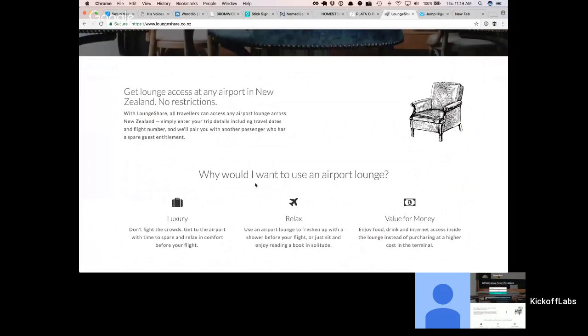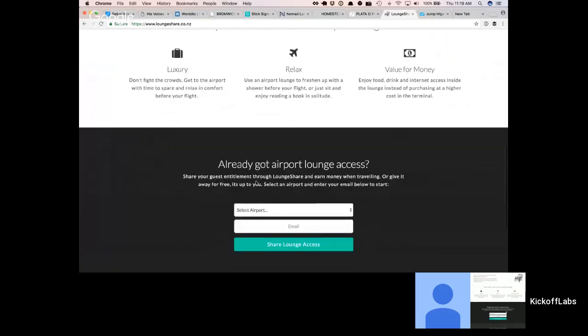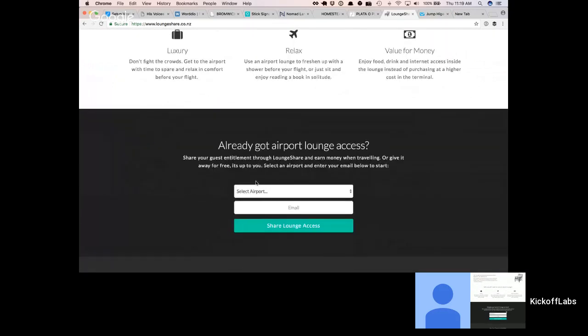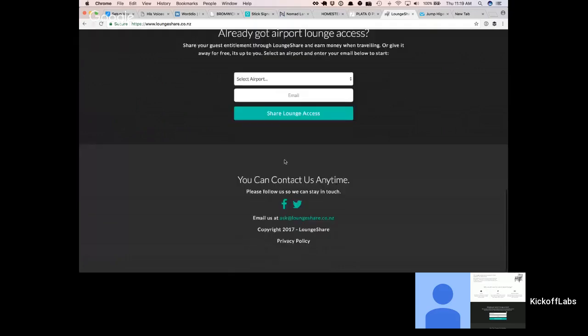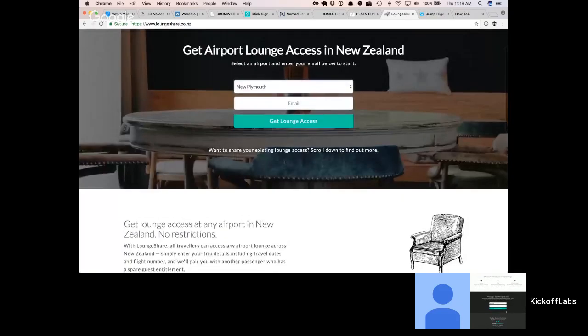Why would I want to use airport lounge? Luxury, relax, value for money. Already have airport lounge access, and you're asking them to share that they already have it at a specific airport. And then you just have ways to follow you and connect near the bottom of the page. So I think this is a really good explanation.